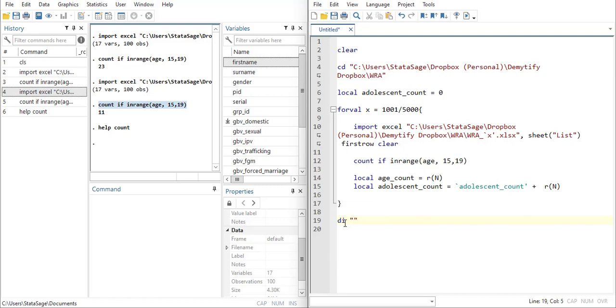So you have what we call the display command. You say total number of adolescents equals, and then put that there, adolescent count. So it gives us the final value. Sorry, it has to be in those punctuations.